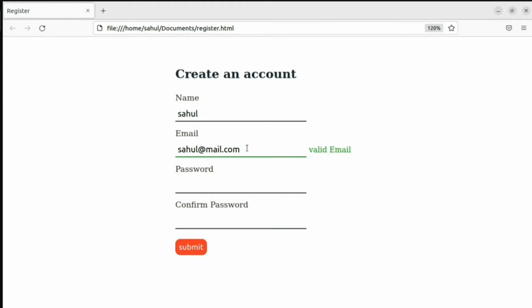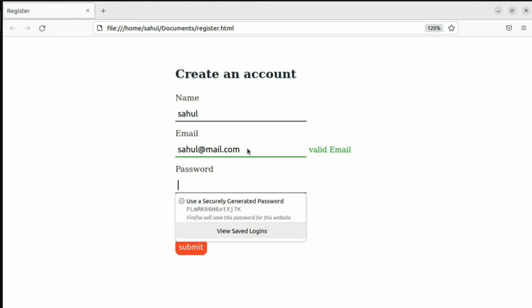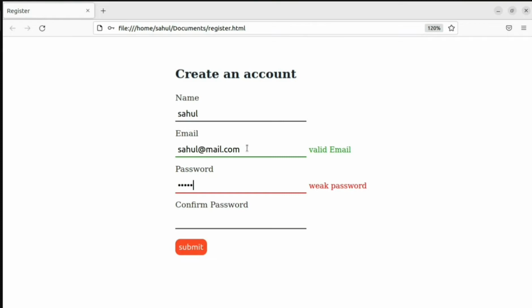If we come to the password section, if I start writing anything in the password it says weak password. See, it says weak password because the length of the password is very small, which is 5. If it goes beyond 7 characters it says good password. See, it says good password. If I add any special characters like @ or dollar it says strong password.